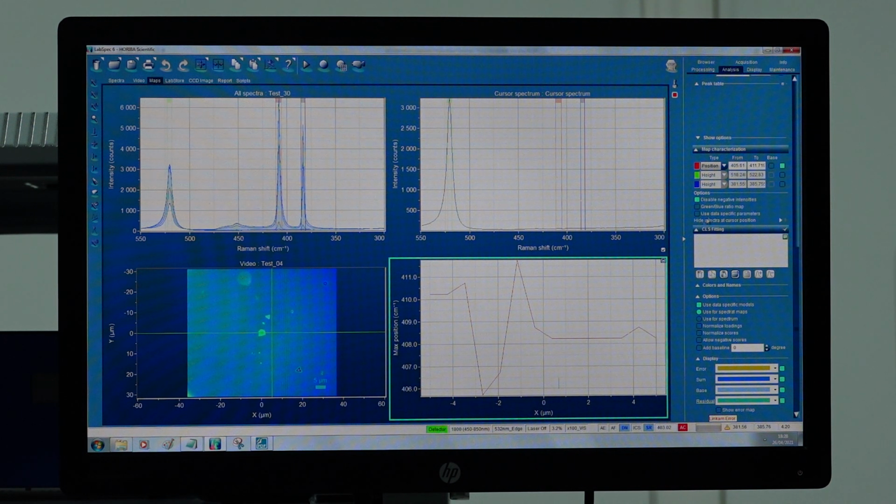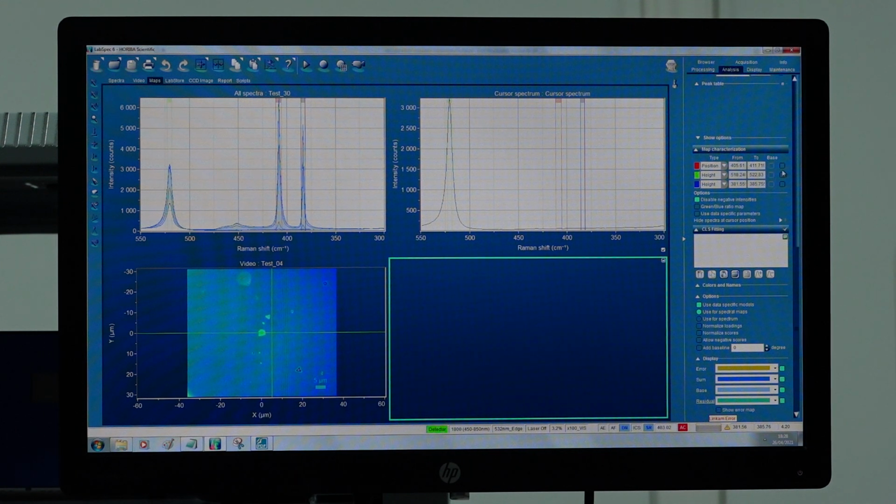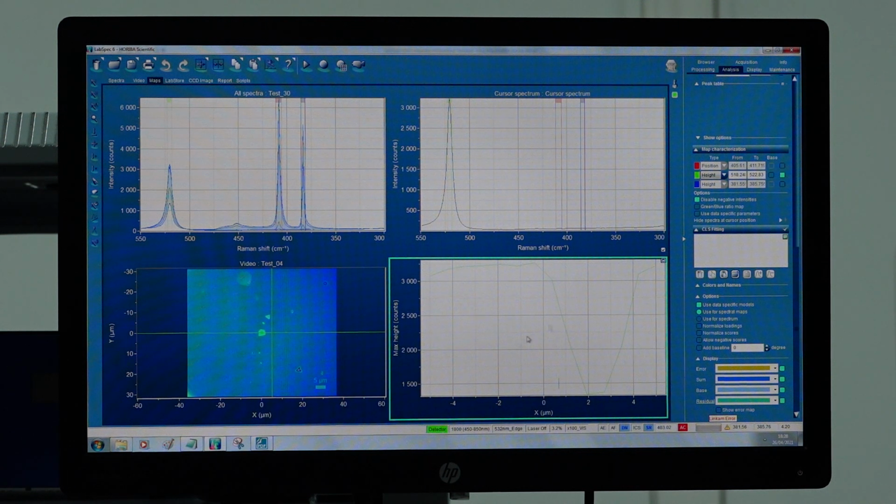The same we can do for other peaks that are marked. So, if I look at the silicon peak here, which is marked by the green cursor, I will disable the red and enable the green display settings, and I will change it to position.